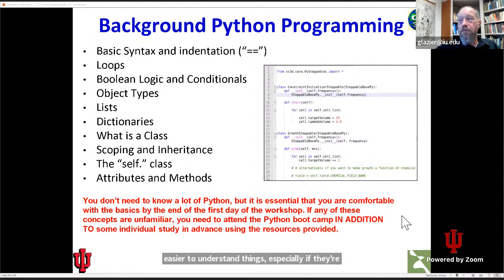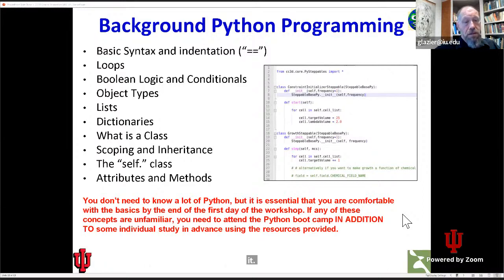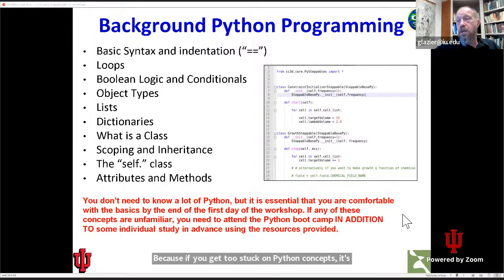Again, you don't need to know a lot of Python, but since we'll be using it from the first day of the class, it's important that you have a basic knowledge of it, because if you get too stuck on Python concepts, it's going to be frustrating. It'll make it hard to catch up. We recommend some individual study in advance. We're going to give you some resources to do a little bit of Python review.